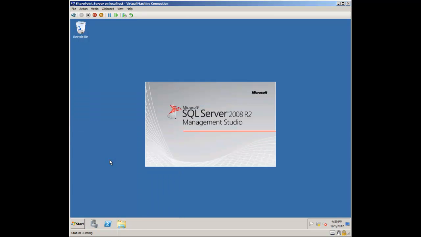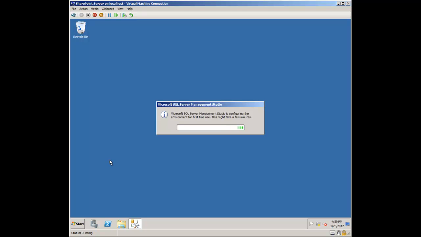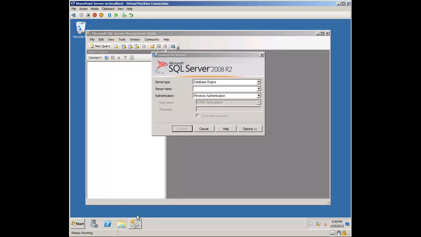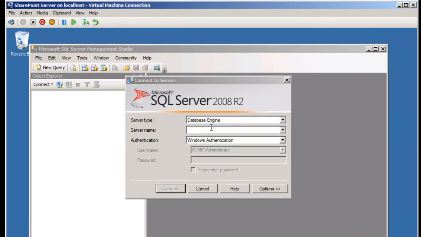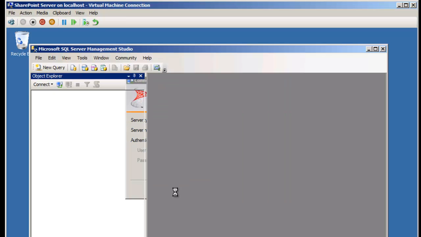Come down to SQL Management Studio. I'm going to then go into the security node. Oh, first I got to log in here. I'm just going to use localhost. I'm on the local machine. If you're doing this remotely, you'd type in the host name from there.